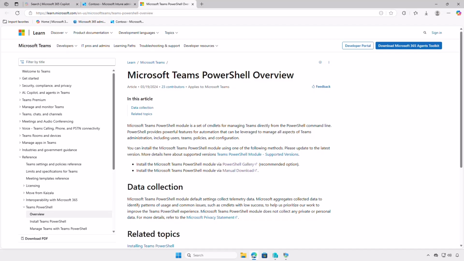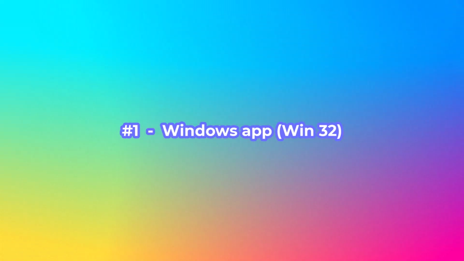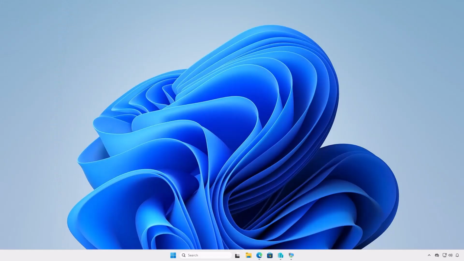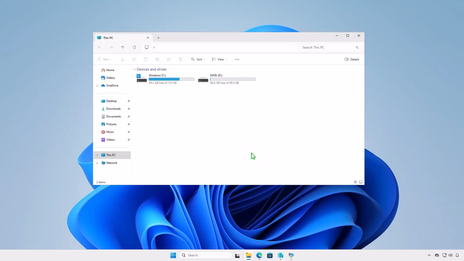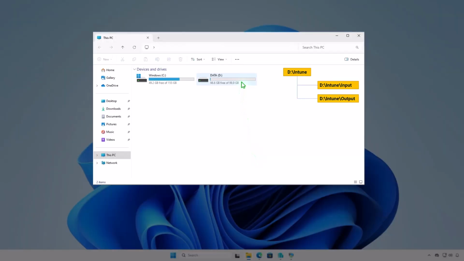In this video, how to deploy a Microsoft Teams PowerShell module using Microsoft Intune. The first way, we can deploy the module using PowerShell script as Win32 app type. The next step is creating some folders for Intune package creation. For example, I will create them in the D drive.